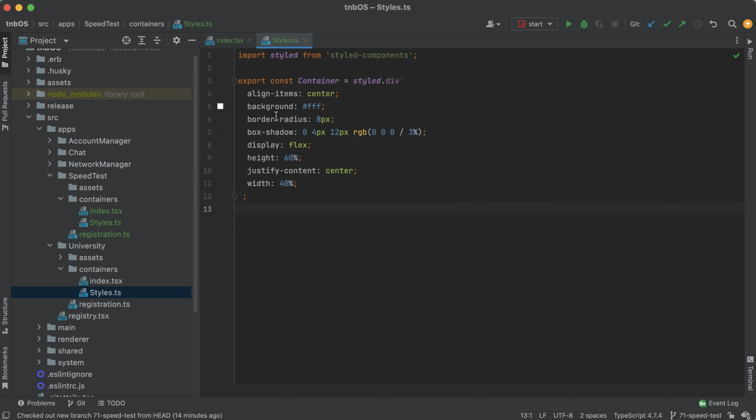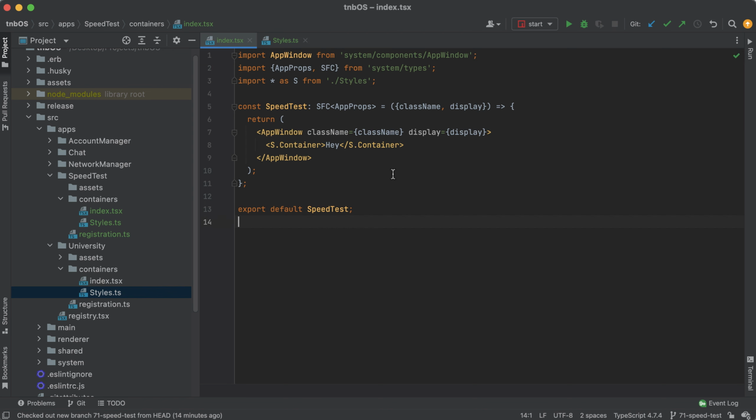All right, so align items, background, border radius, and so on. Okay, so this is good. So pretty much just a white rectangle with text appearing in the middle. A lot of work to do, but it'll do for now.